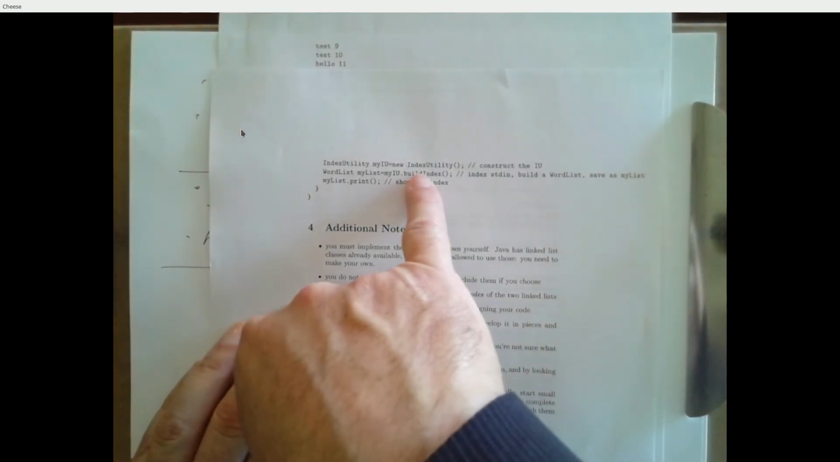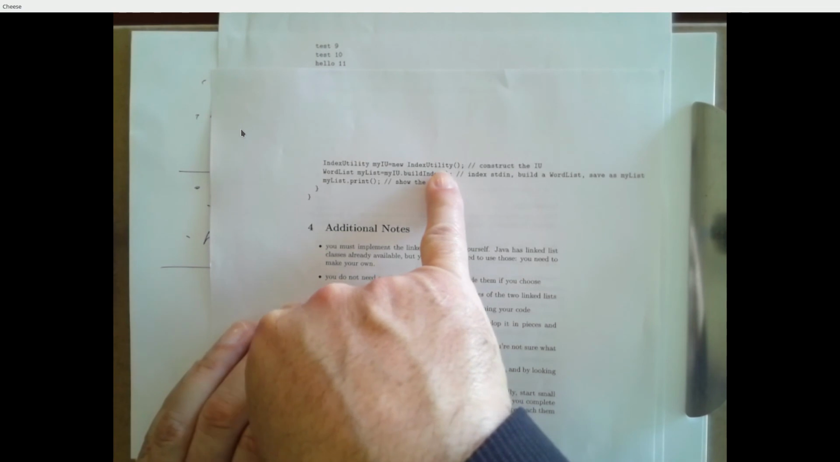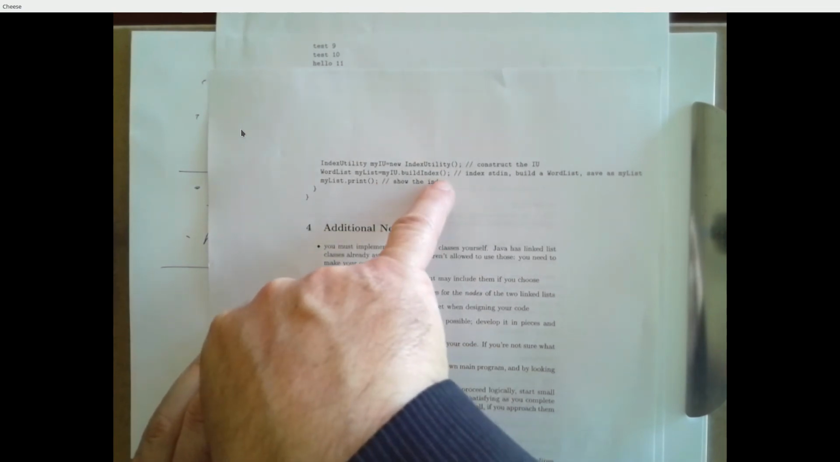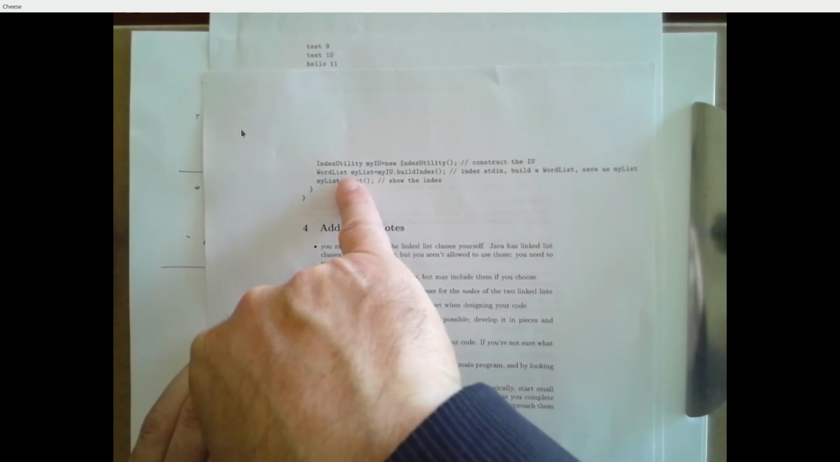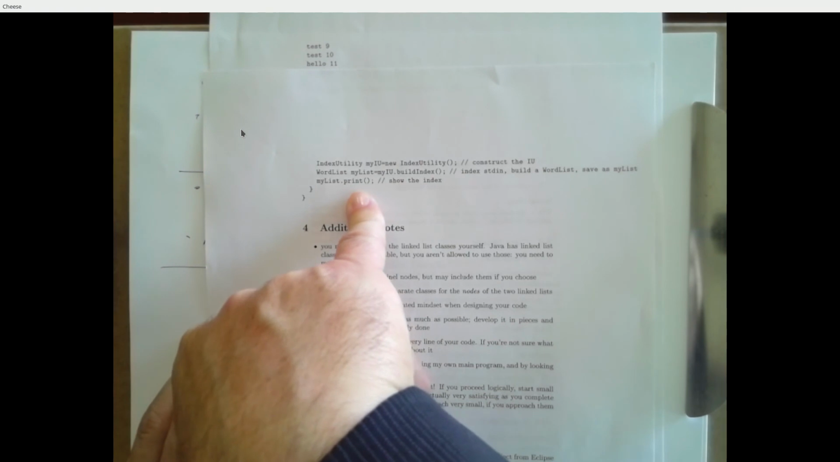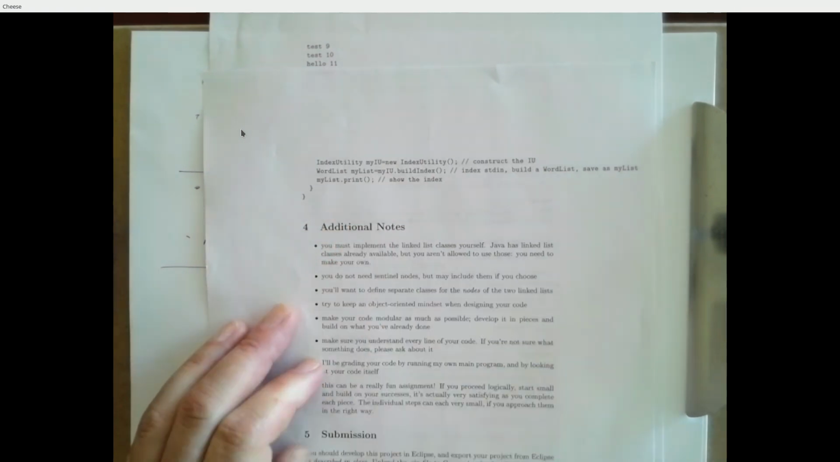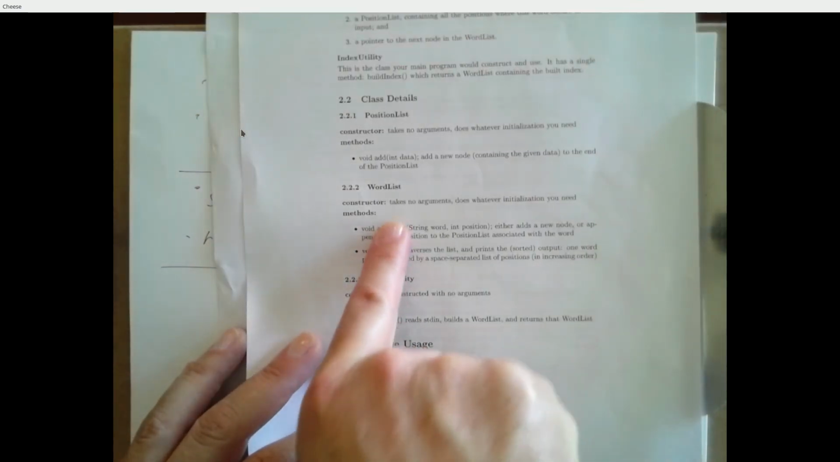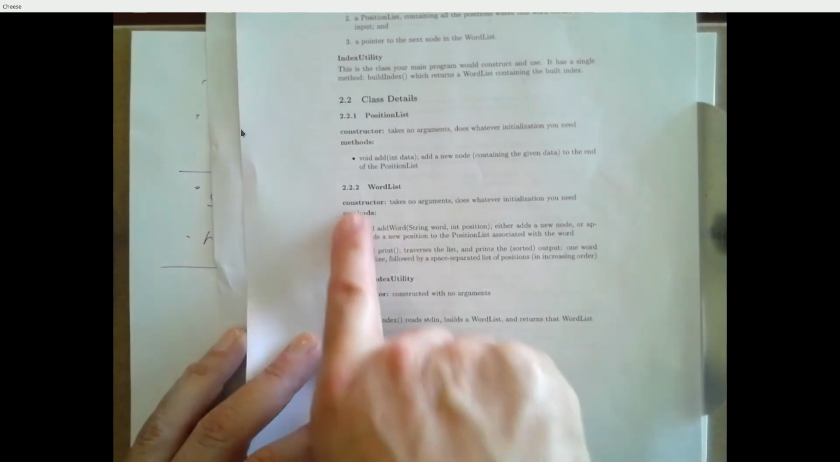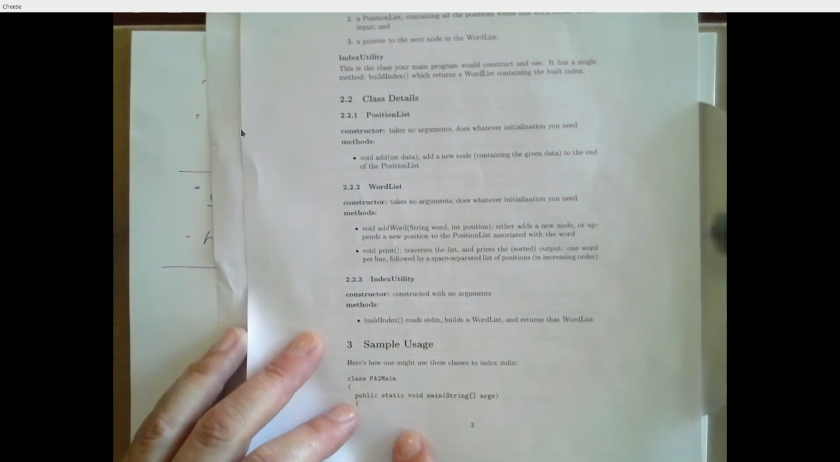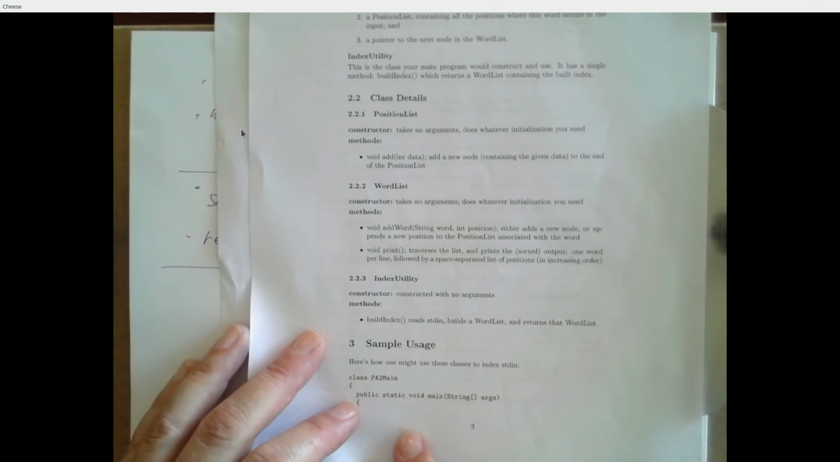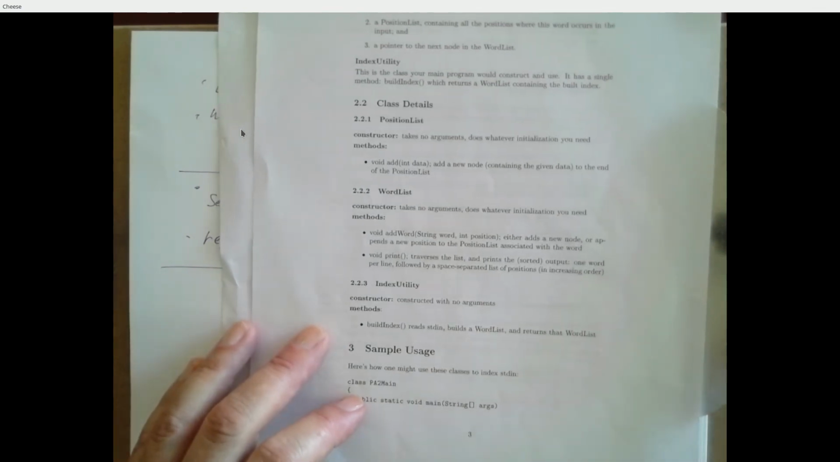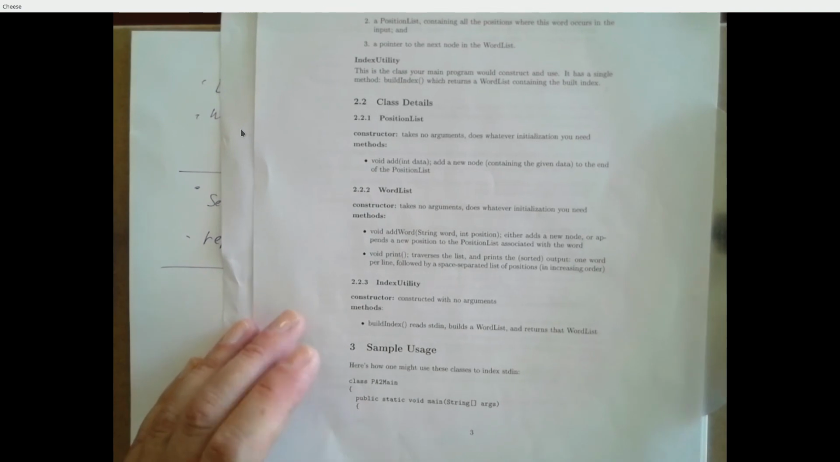You definitely want your main class to be called IndexUtility. You want it to have a buildIndex method that returns a word list, and you want the word list to have a print method. If you don't have those, my test code won't work, and then I'm going to take a really close look at your code. The other methods, even though I recommend calling them add word and print and so on, aren't exposed to the outside world. So if we can plug in that test code and it works, it's a pretty good first test.